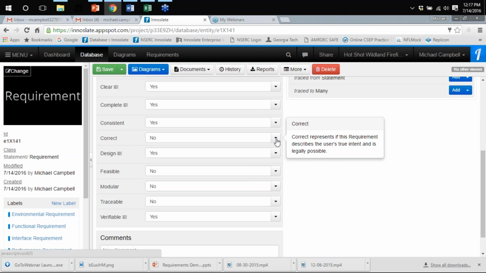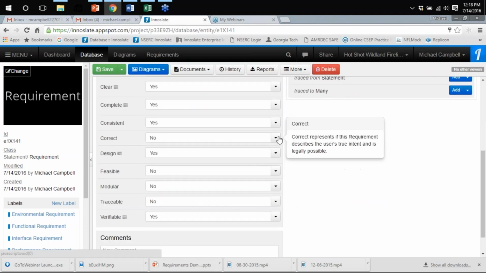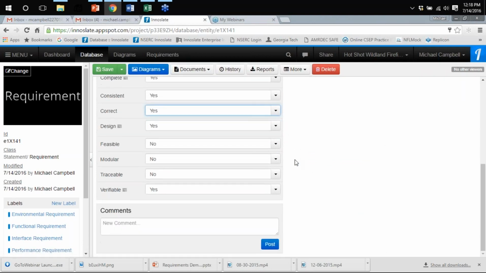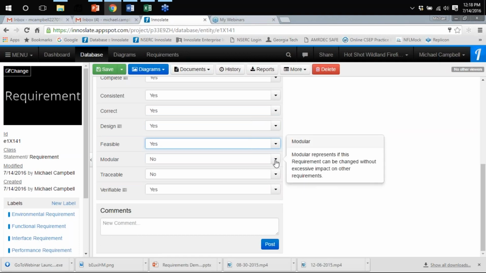So that way they can understand it clearly, and that you write it to be understood. So is the requirement correct? What does that mean? Well, correct represents if this requirement describes the user's true intent and is legally possible. Well, that is part of the employment job that you need to pass that test. Is it feasible? Yes. Is it modular?